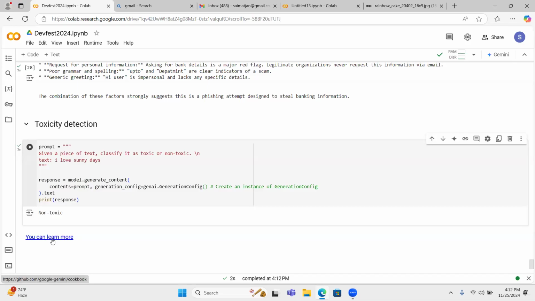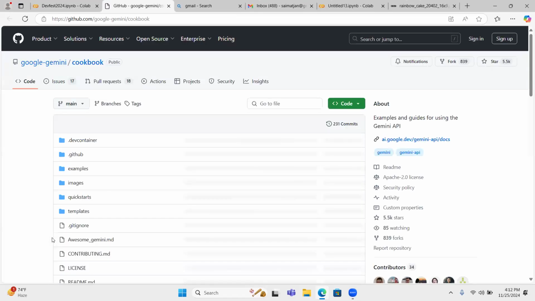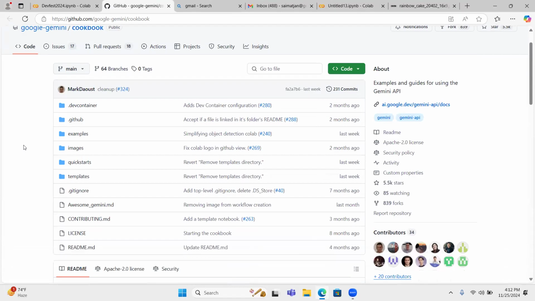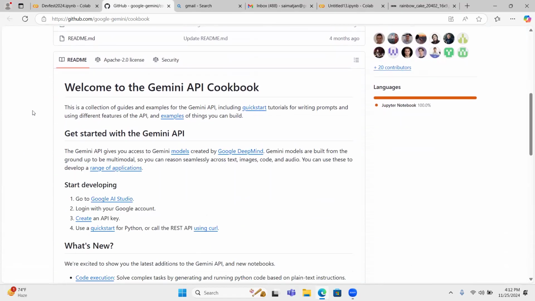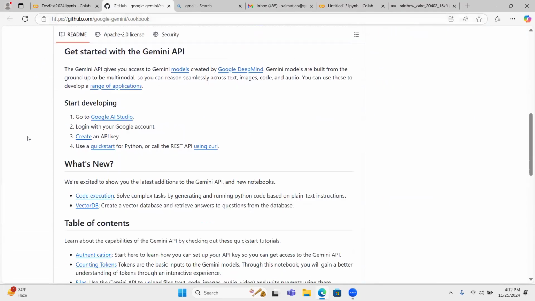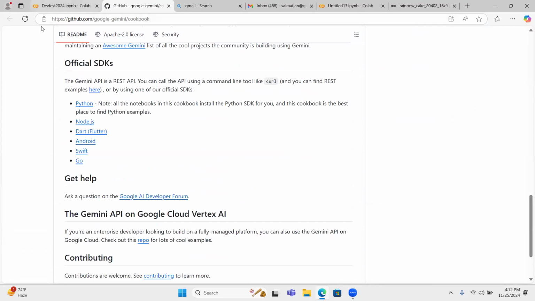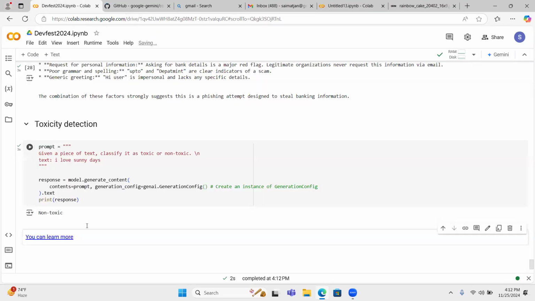You can learn more on Gemini models within the Colab from this GitHub repository. There are a lot of examples in this. You can go to this Gemini cookbook, and you can find a lot more examples that you can learn.